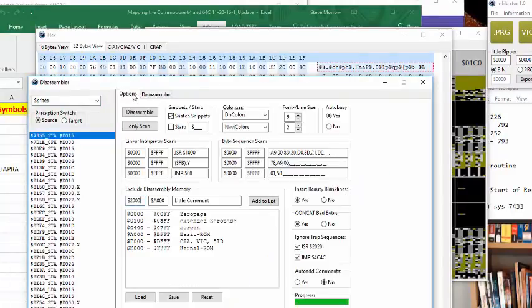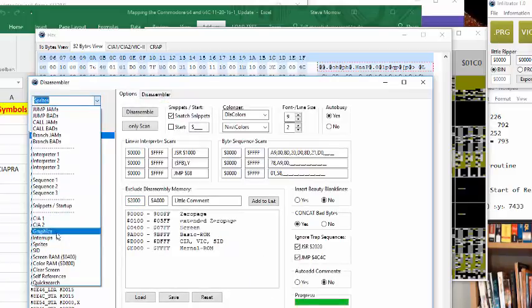You can change options here if you wanted to change how your colors look and stuff like that. This is just to customize stuff you can do with it. I really don't mess with a lot of this stuff. You could add comments to the code itself. Like I said, I haven't really found a whole lot of use for it.